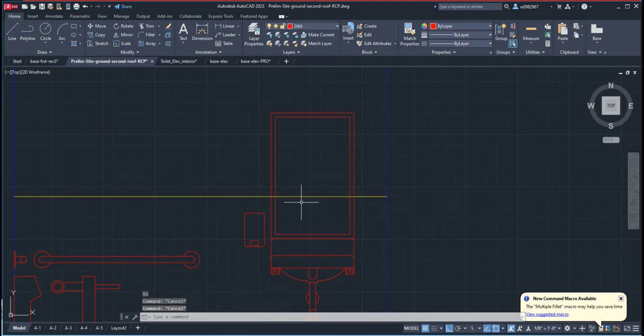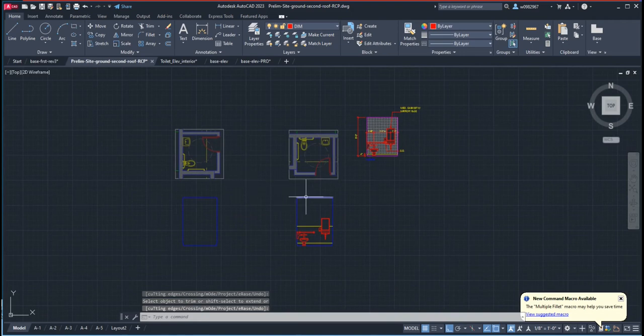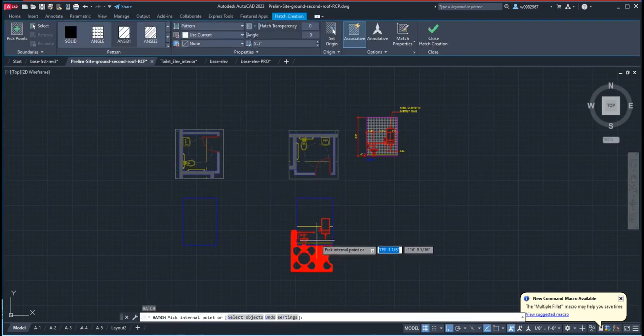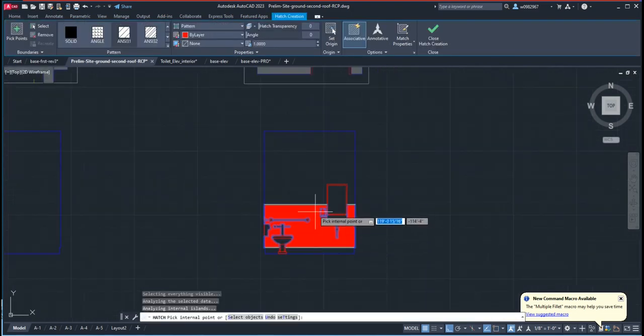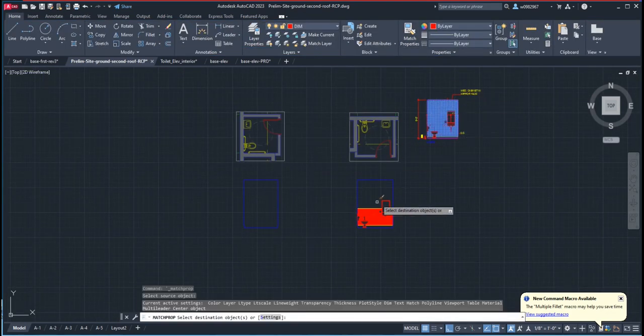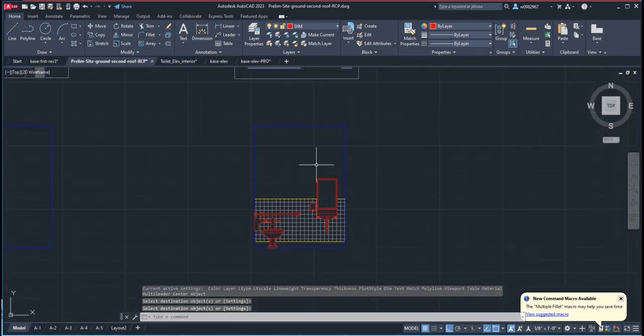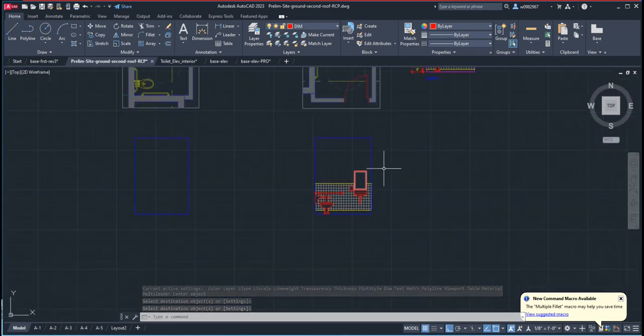And then we just do a trim and trim these. Okay. And then we're simply going to do a hatch and hatch this space and press enter. And then do a match property to copy this to this. And that will be your interior elevation of your wall.